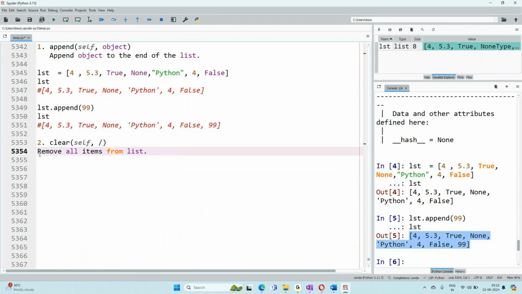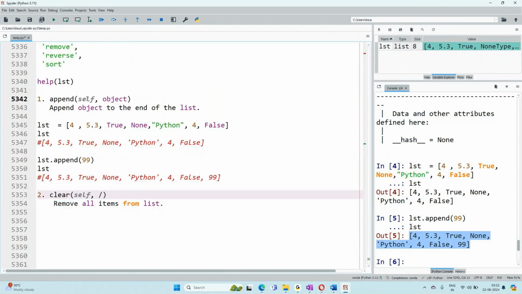Okay, so it will remove all the items from the list. For self, we don't have to pass any value, so we can even ignore this and just put it this way. So clear, no need to pass any values.